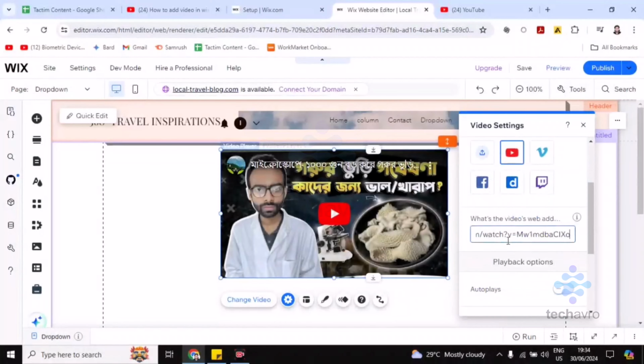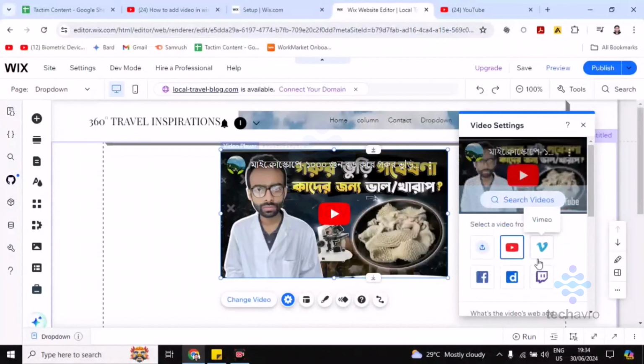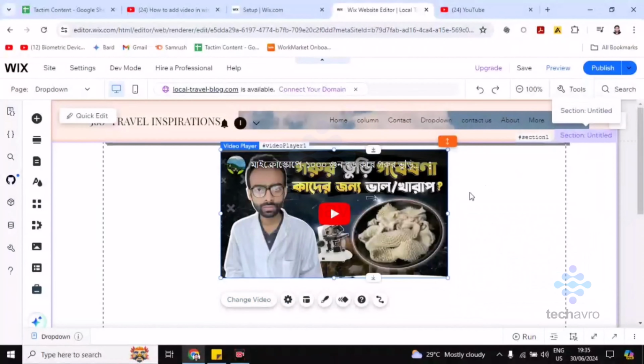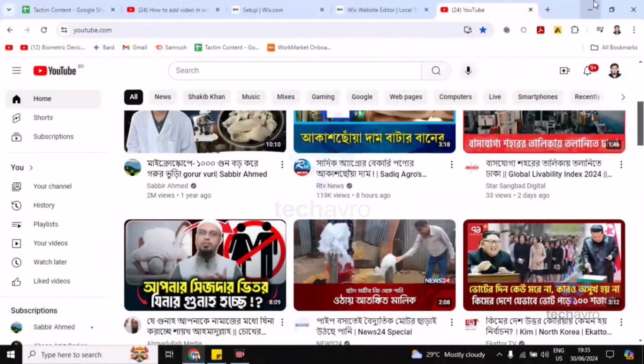Okay, so after that you can see here two things: autoplay, play in loop. You can turn this on, or if not turn this on, that should be fine also. You have to click on cross and you can see that video has been added here. Okay guys, so this is how you can add a video in Wix.